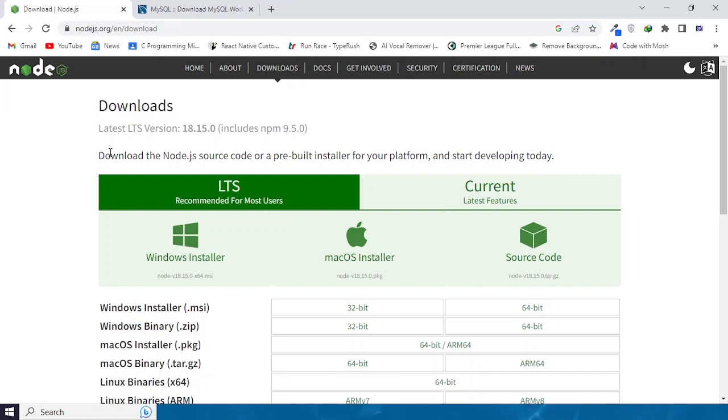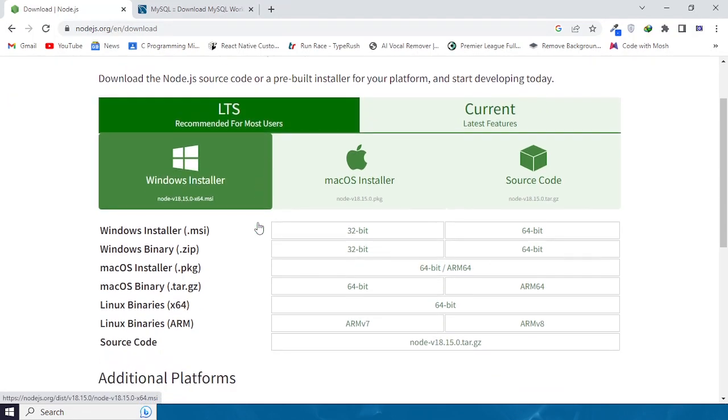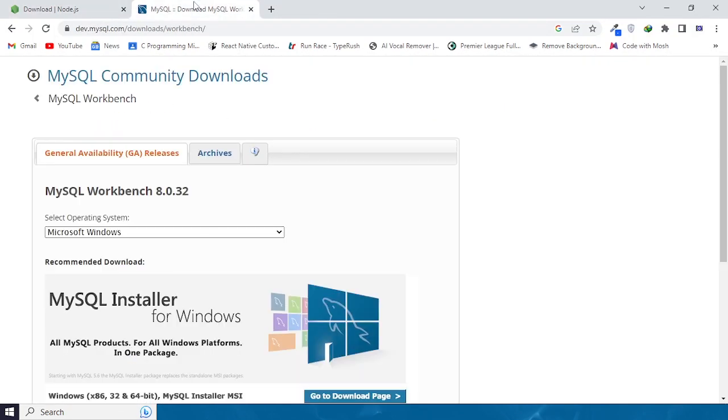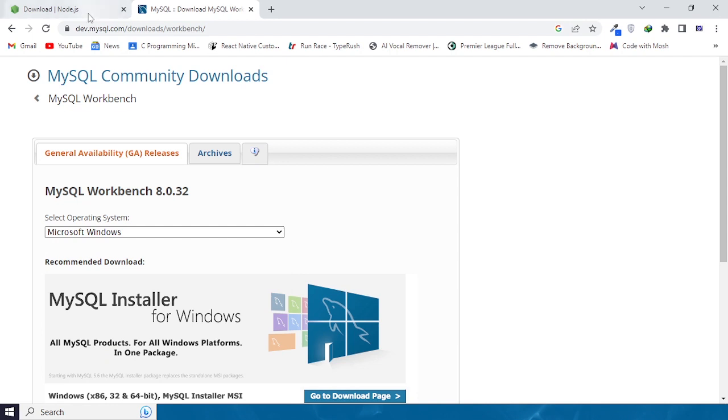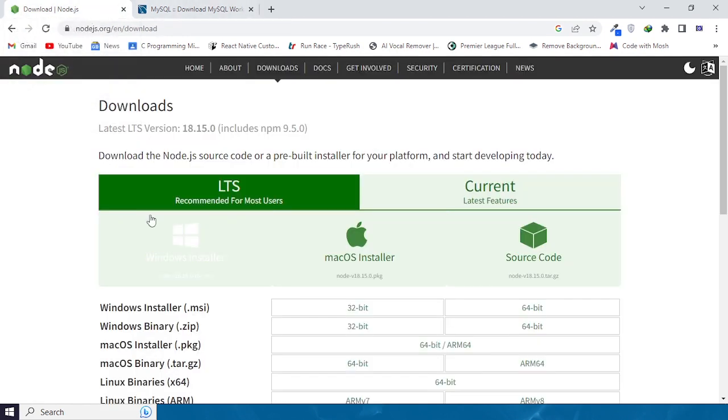So in this video, I'm going to walk you through how you can connect your Node.js application to MySQL Workbench. First of all, you have to get Node.js installed on your machine, and also get MySQL Workbench properly installed. If you don't have them, you can come here and download them and go through the simple installation. I'll leave the link down below. You can download it depending on your operating system. Once you are done installing these two, we can move on.